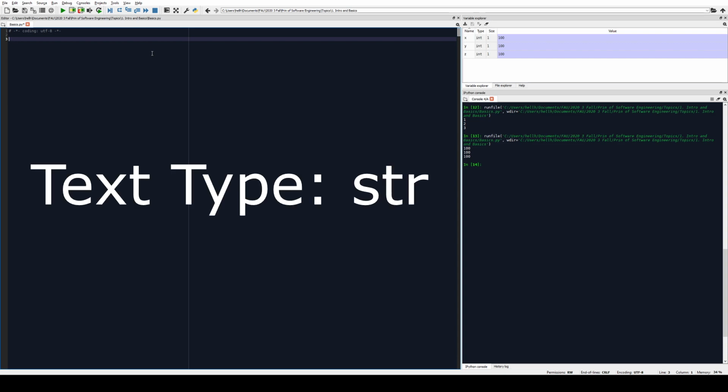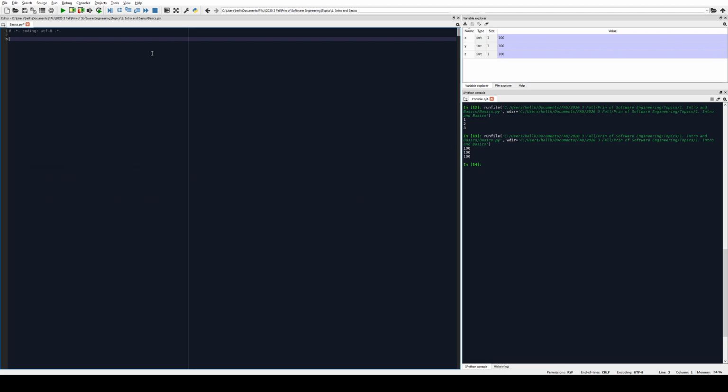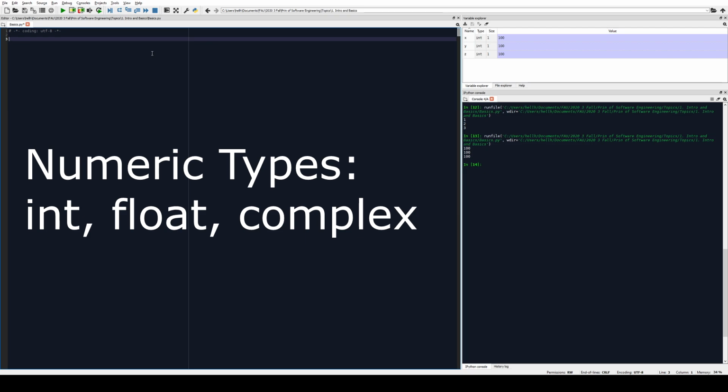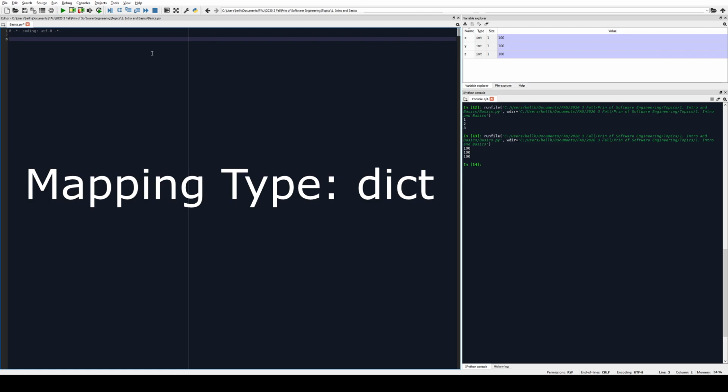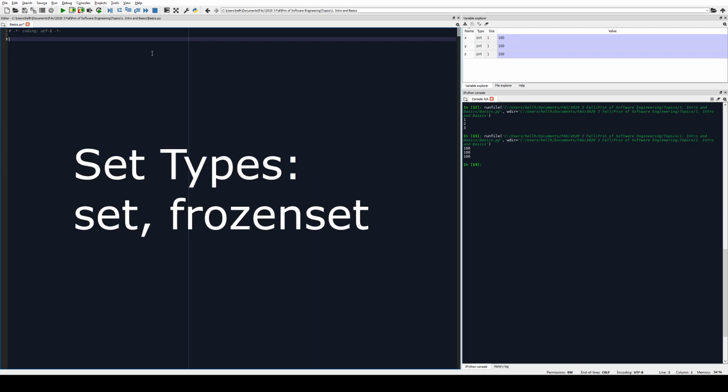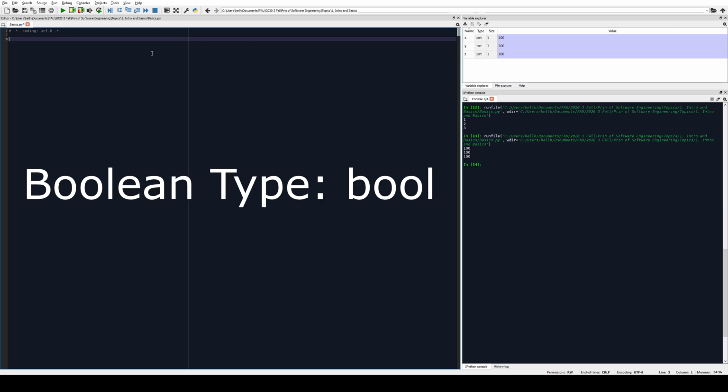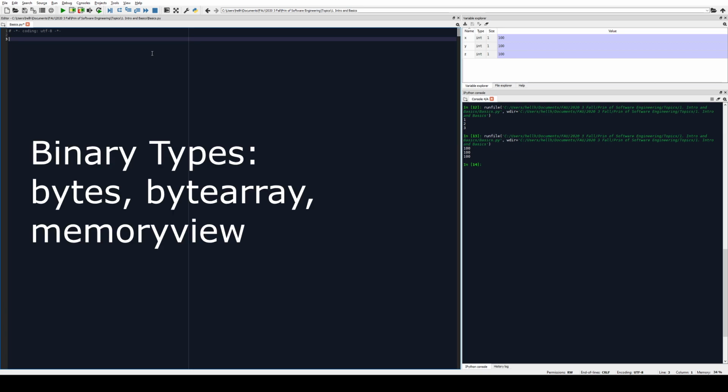There's the text type, str, short for string. Numeric types, int, short for integer, float, and complex. There are the sequence types, list, tuple, and range. There's the mapping type dict, which is short for dictionary. There are the set types, set and frozenset. There's the boolean type, bool, which is short for boolean. And the binary types, bytes, bytearray, and memoryview.